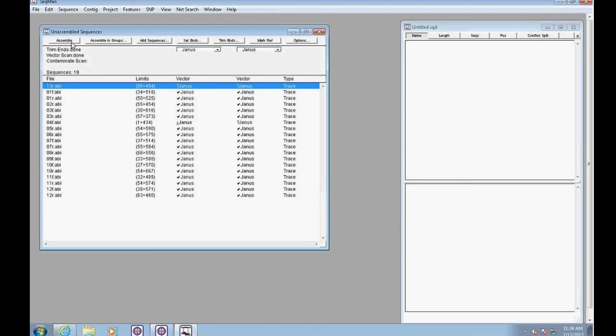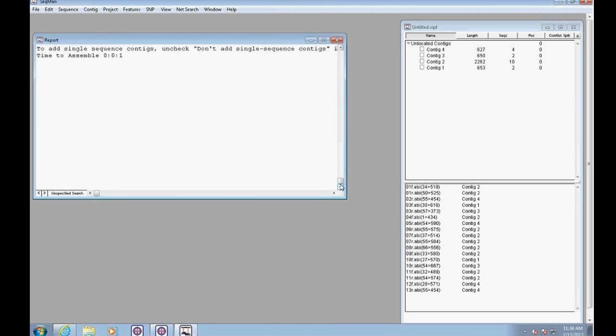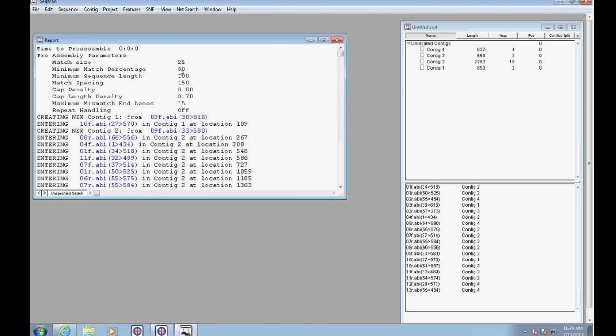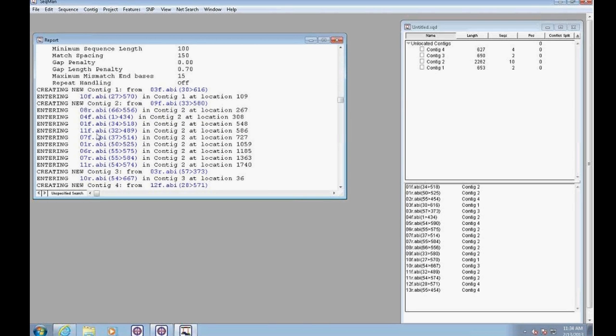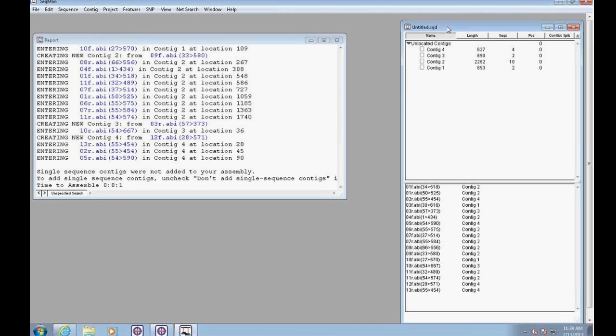And we've set all of our parameters, and we've performed the vector scan. We'll go ahead and click on Assemble. And this assembly report again will show us what happened to all of our contigs and the default parameters that were selected. We can see here where each individual sequence went into which contig. And now we have a total of 4 contigs. And again, you can sort these by name, length, number of sequences. You can move them around depending on your preference.